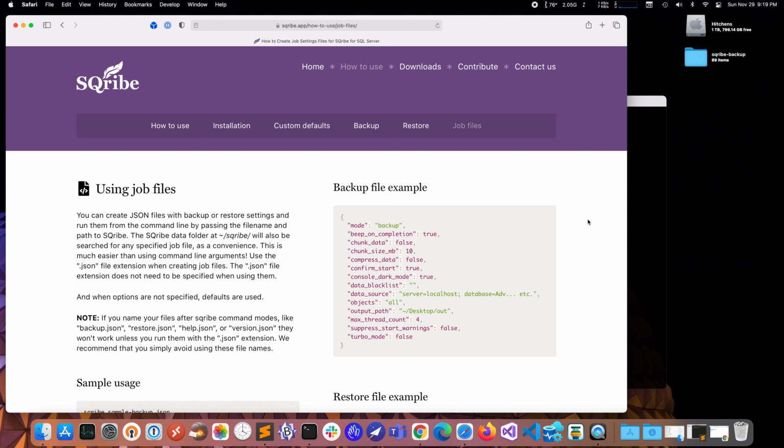Now, job files are much more helpful for repeated tasks. So command line options are fine if you want to incorporate scribe into a larger batch process or just do an ad hoc one-off action. But if you repeatedly back up and restore the same database, you want to set up a job file.